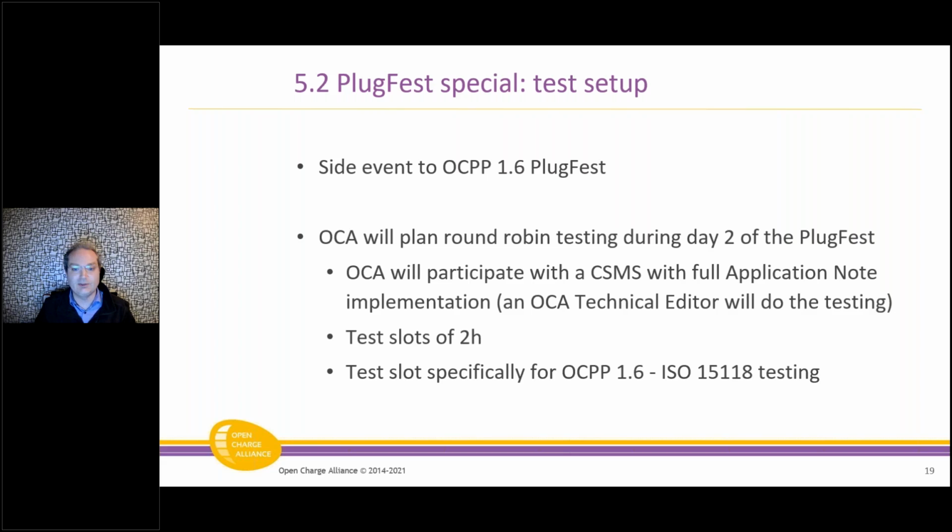We will use the same test slots of 2 hours. And as mentioned, those slots are specifically for the OCPP 1.6 ISO 15118 testing. The idea is that those are reserved for that, so that we start off with that and not start testing everything else. And we'll make sure that we have companies testing that both have the implementation for that.